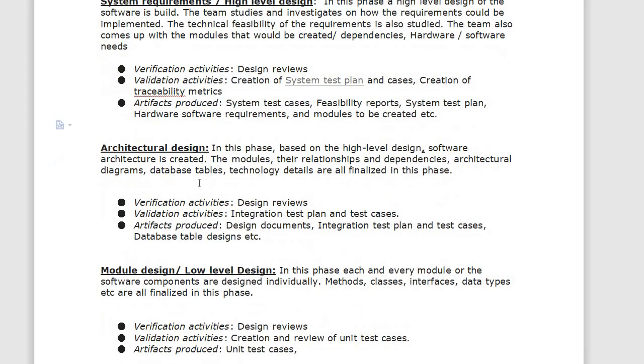Now the next phase will come into the picture, that is architectural design. What do we have to do here? Here the architecture team, basically the technical architect and solution architect, will prepare a design of that software.